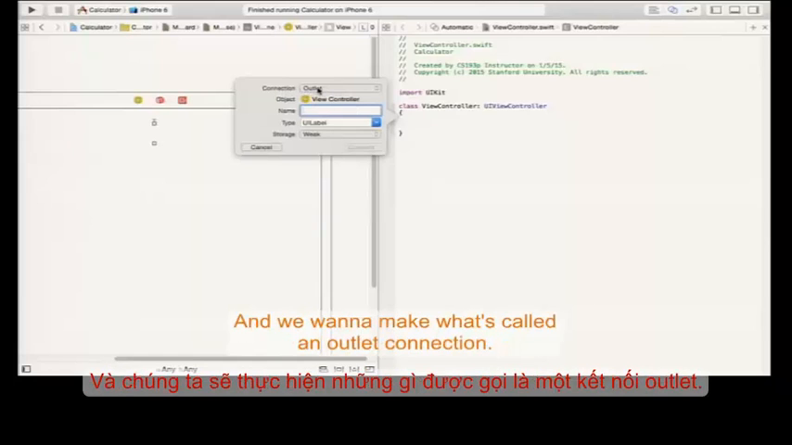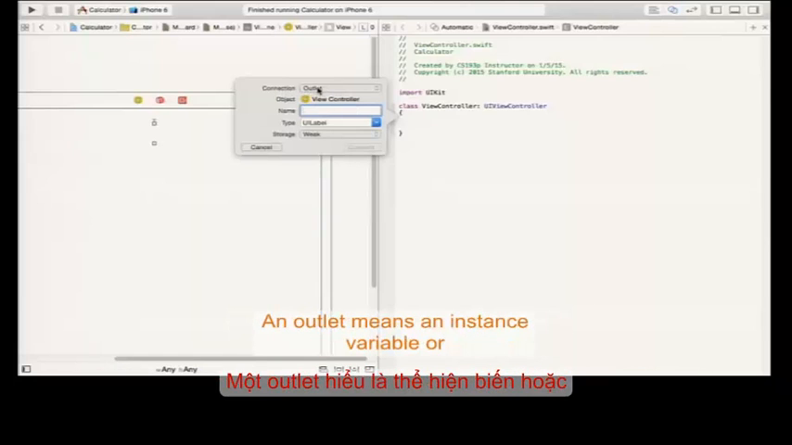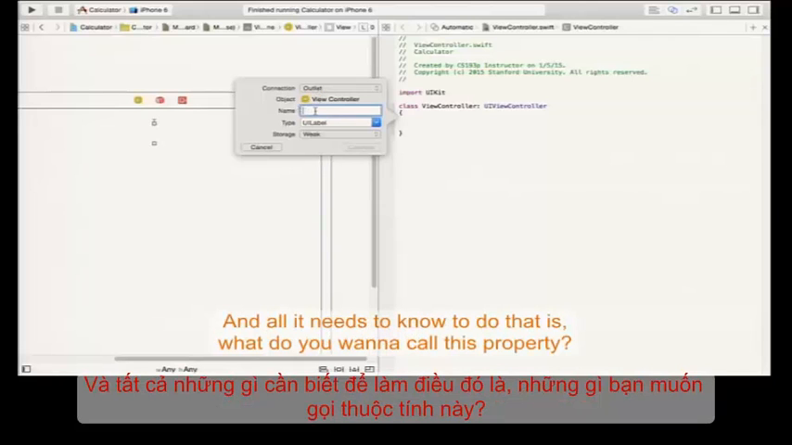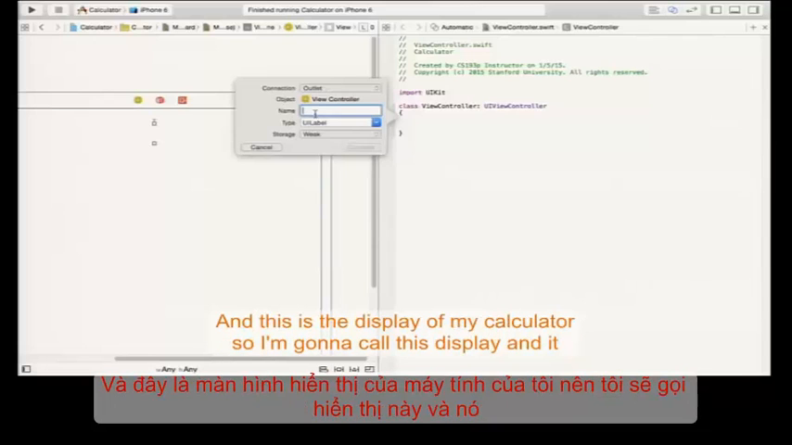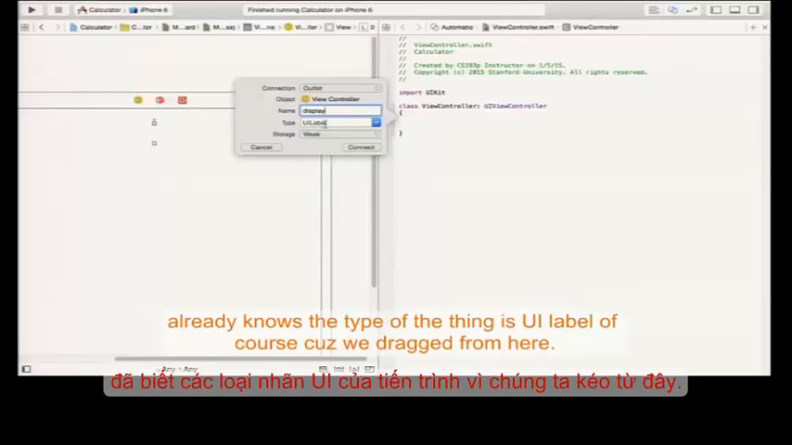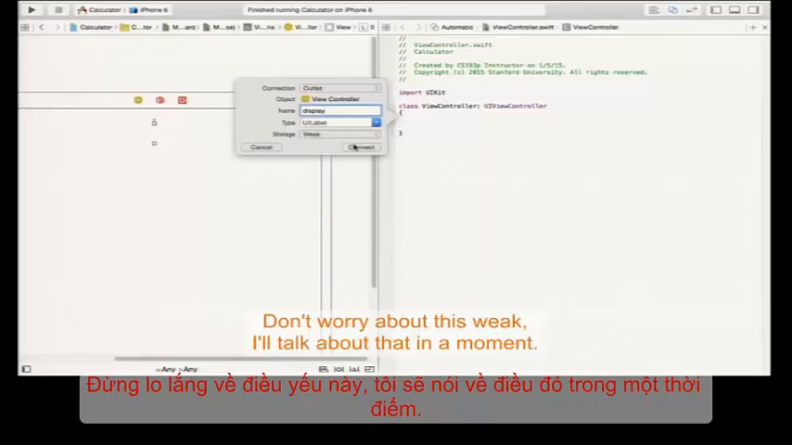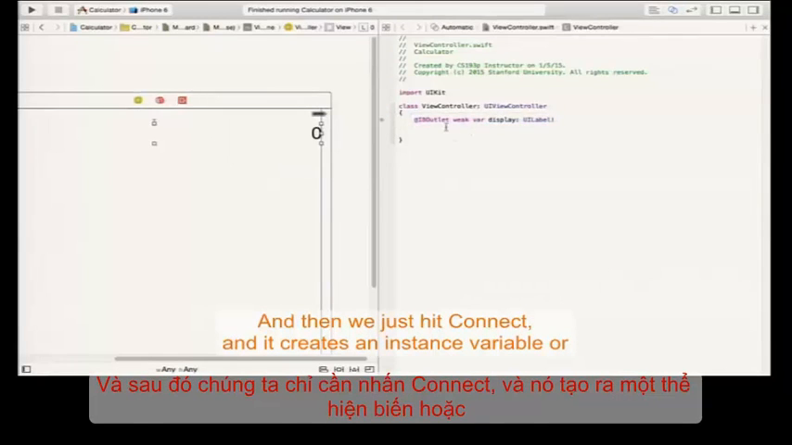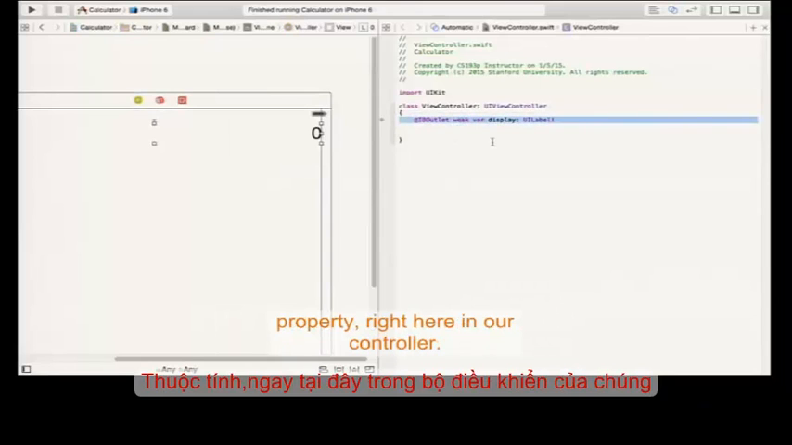And we want to make what's called an outlet connection. An outlet means an instance variable or property that points to this thing in the UI. And all it needs to know to do that is, what do you want to call this property? And this is the display of my calculator, so I'm going to call this display. And it already knows the type of the thing is UI label, of course, because we drag from here. Don't worry about this weak. I'll talk about that in a moment. And then we just hit connect, and it creates an instance variable or property right here in our controller.